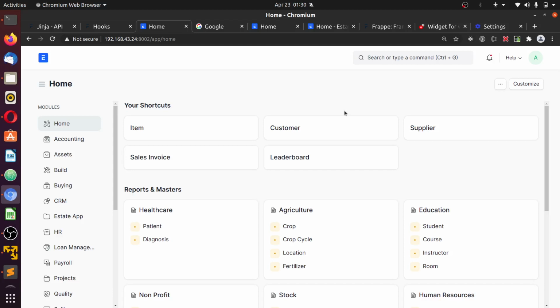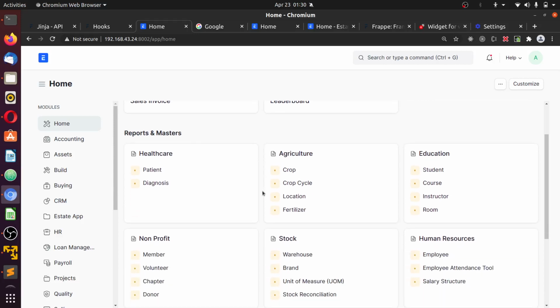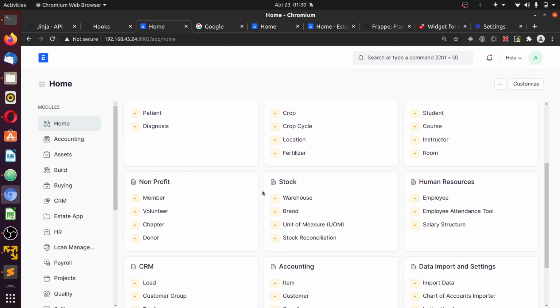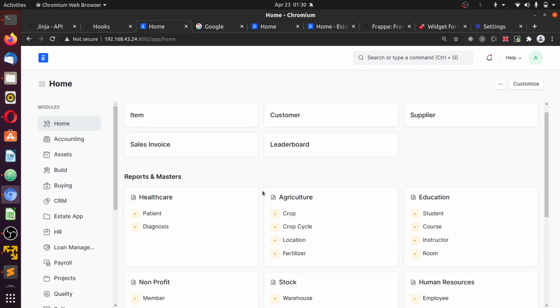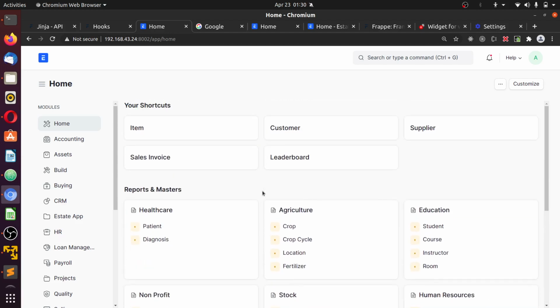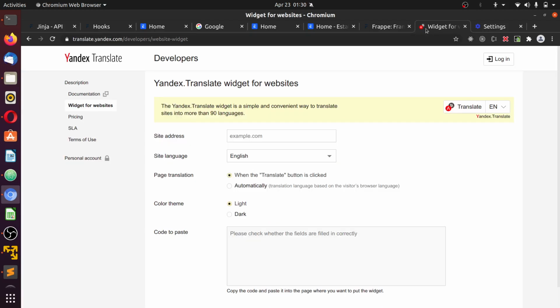I'm going to show you how to insert an automatic website translator into your Desk app. A lot of people must have had issues with translating their websites, but here it is going to be easy for you to translate without much hard work. First off, I'm going to introduce you to Yandex Translator.